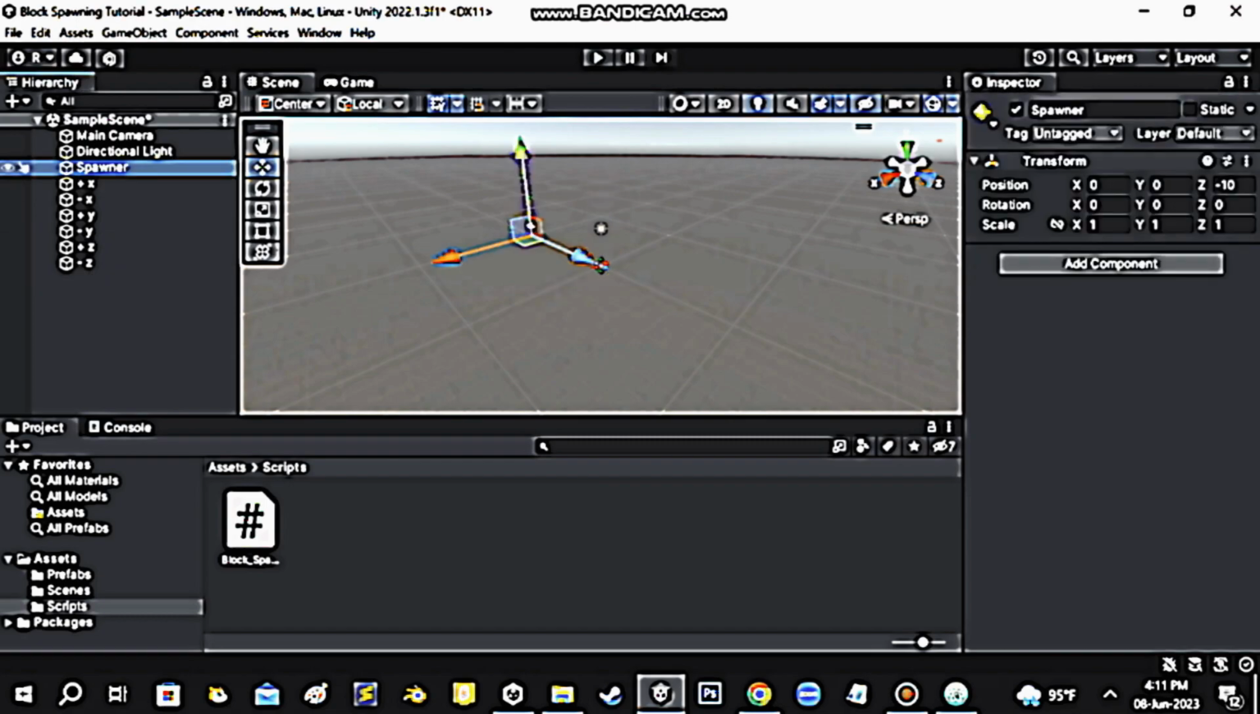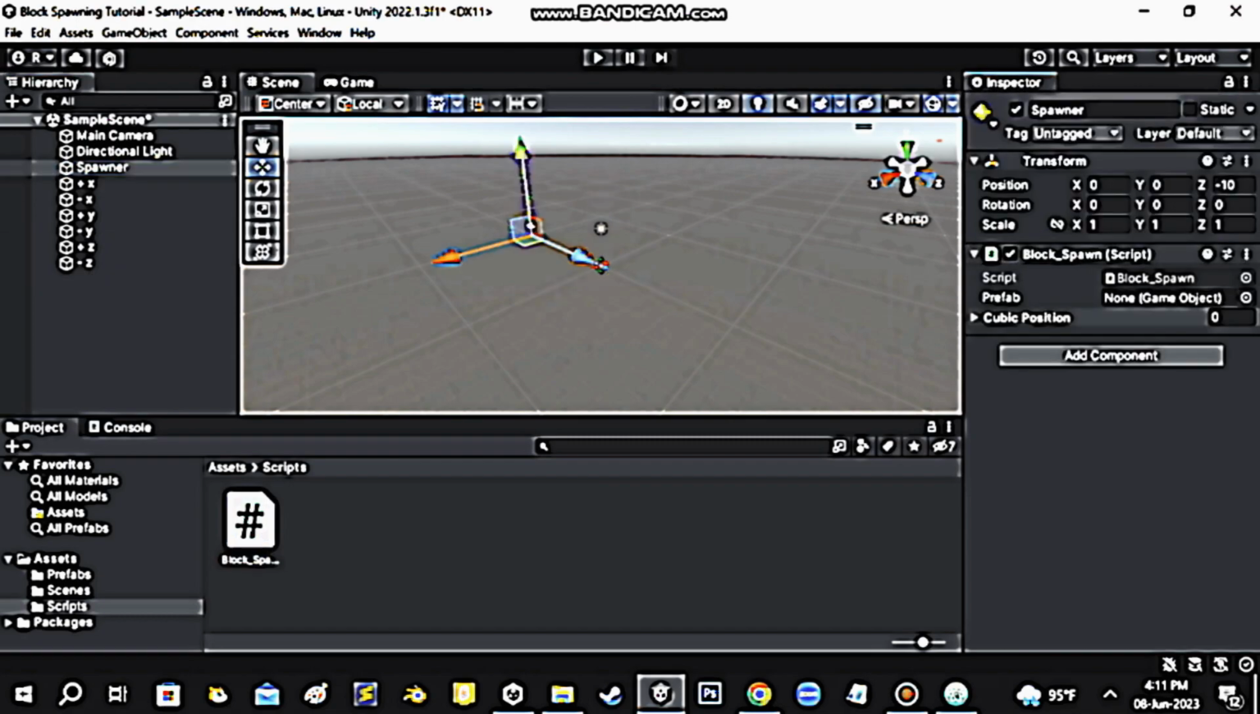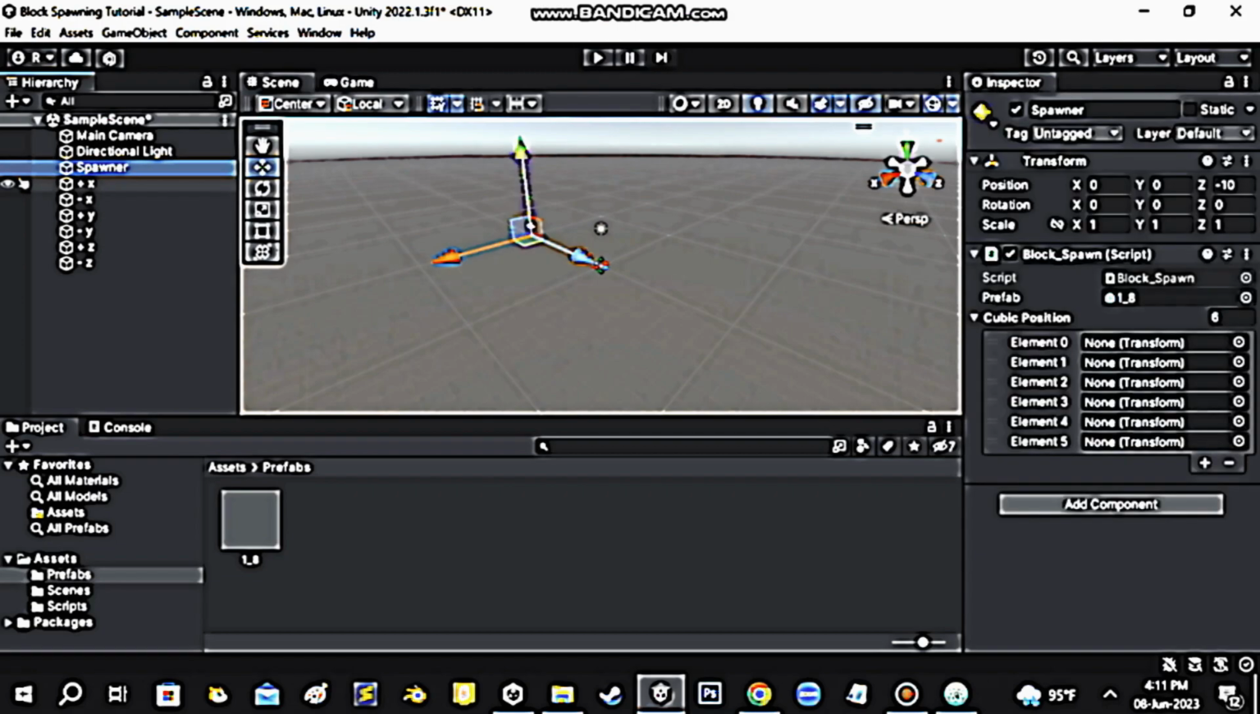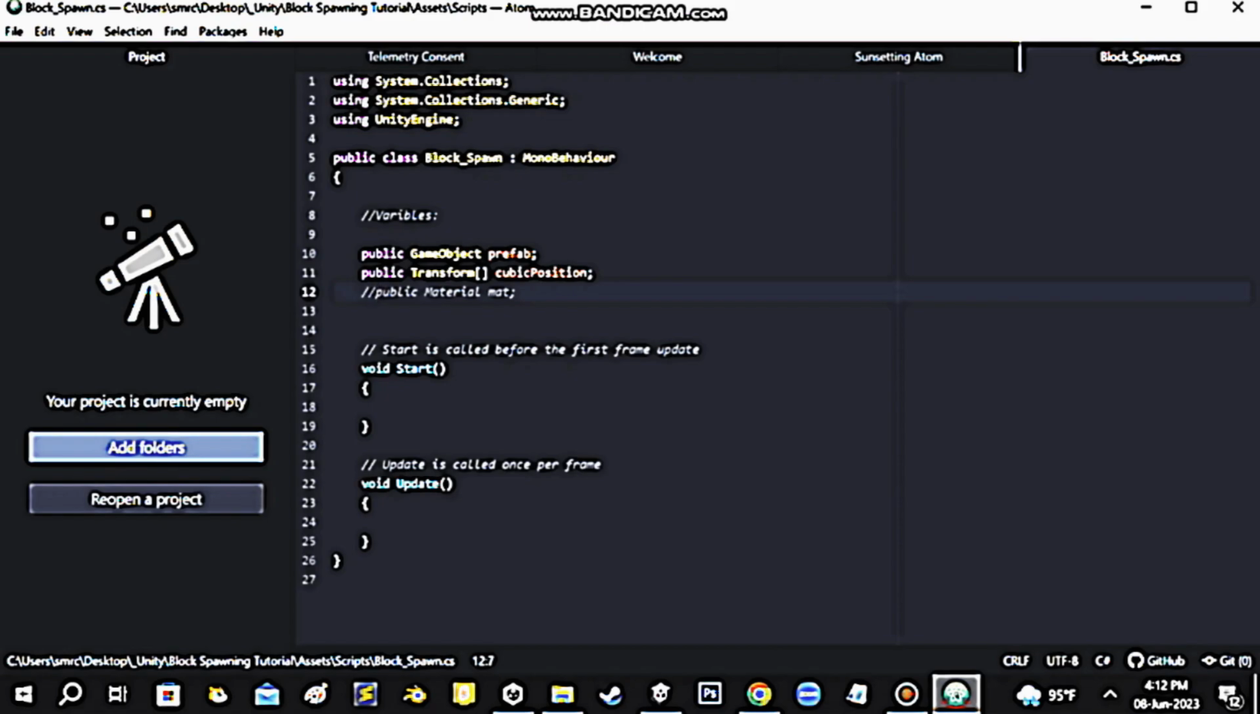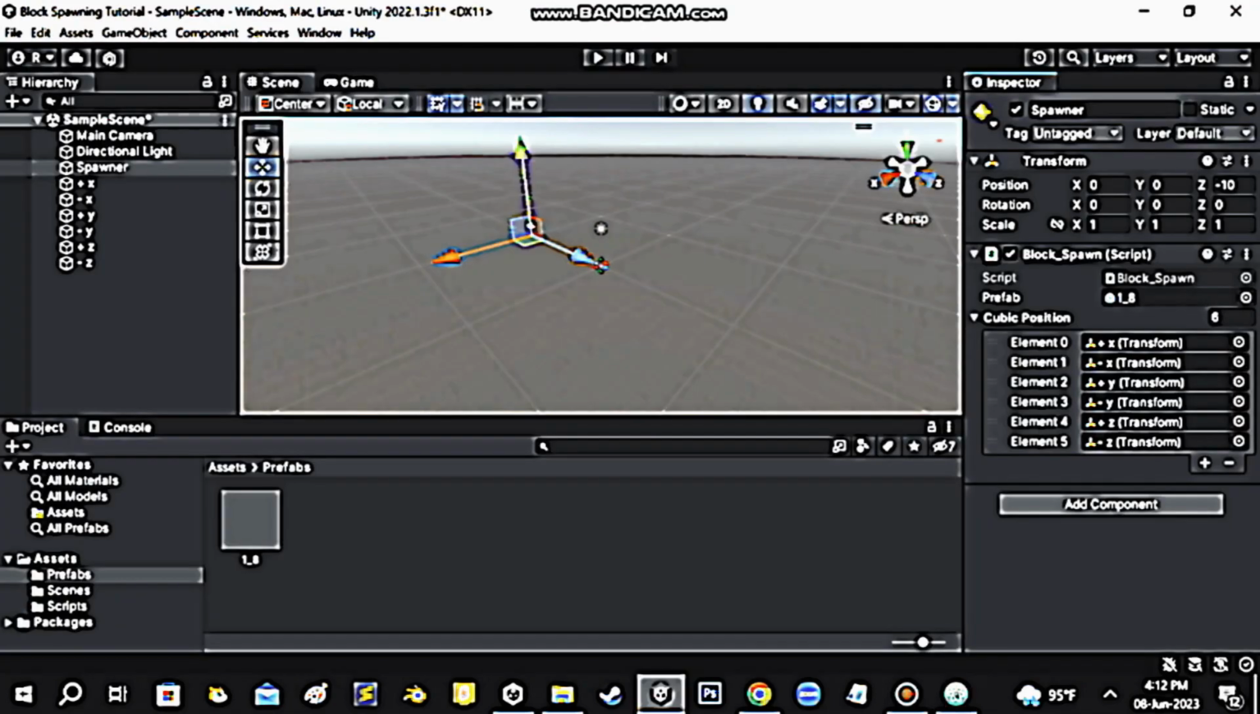So now in the spawner, let's add the script, and in it here we can see the prefab. So let's assign the prefab. This is our prefab. Here, let's create 6 cubic positions. Let's add it. So plus x, minus x, plus y, minus y, plus z, minus z.